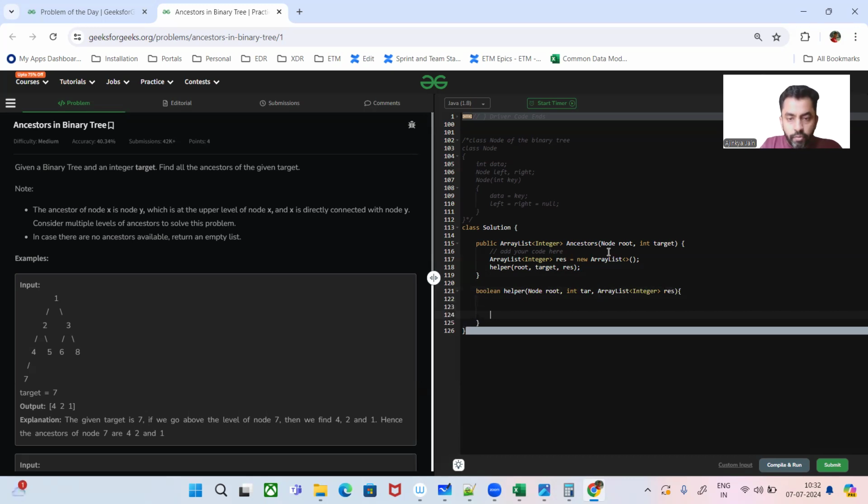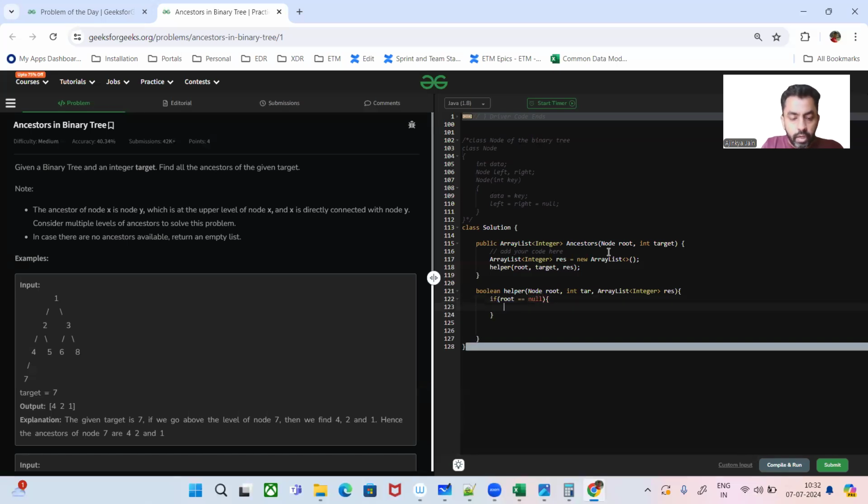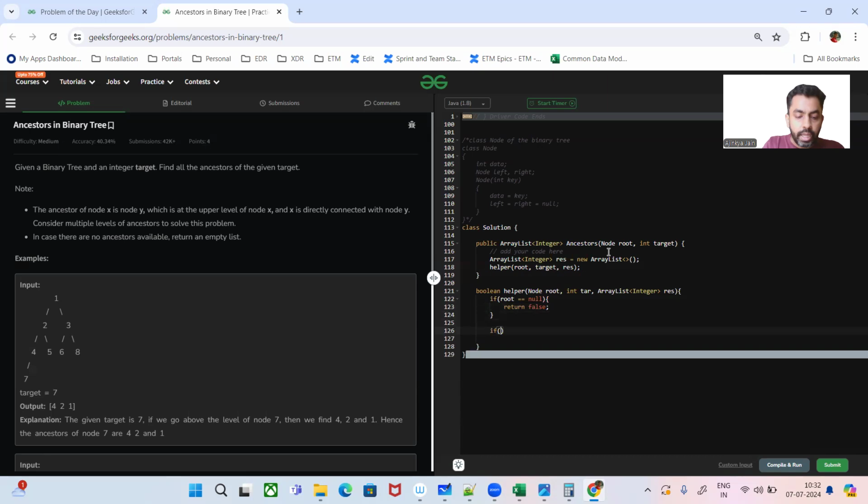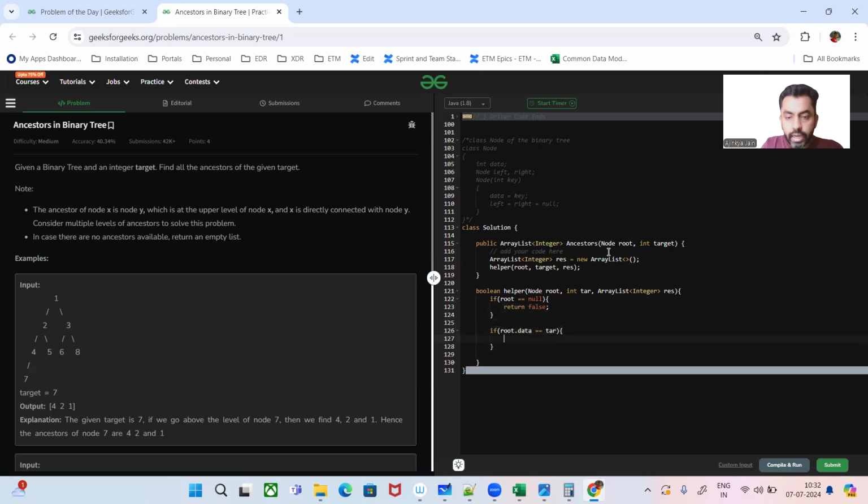Now we are going to first check the base condition. If root equals null, then we simply return false, because we didn't find the target value here. Then another condition: if root dot data equals the target, then we have found our match, so we are going to return true here.